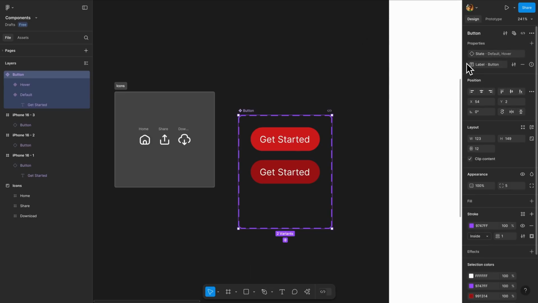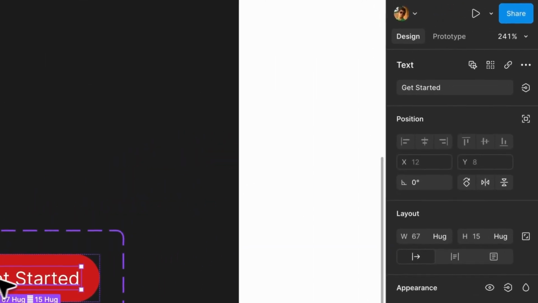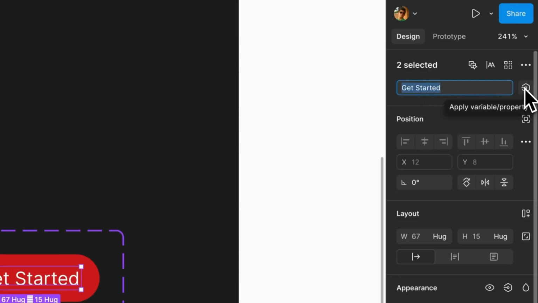However, nothing happened because this property that we just created is not linked to any of the elements inside this button, right? And if I just hover over this icon here, it says not used within component. And that's true. So what we should do is select this text layer. Then I'm going to hold down the shift key as well and select both of them. And here at the top, we have this field, right? It says get started. We can just rename it, or we can just click on this icon, which says apply variable or property.